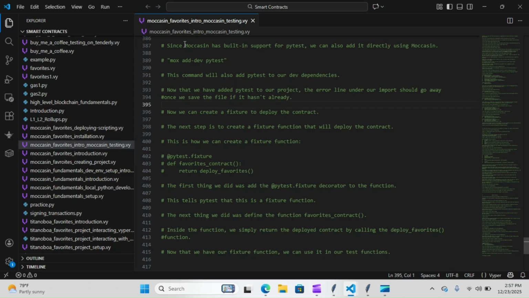Since Moccasin has built-in support for PyTest, we can also add it directly using Moccasin. We would say mox add dev PyTest. This command will also add PyTest to our dev dependencies. Now that we have added PyTest to our project, the error line under our import should go away once we save the file if we haven't already.